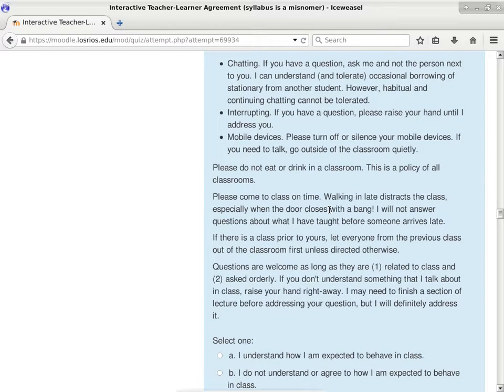No food and no drink in the classroom. We actually have a big sign here that talks about that, so we'll go ahead and respect those rules. Are there any questions about expected behavior in the classroom? Just the usual common sense stuff. If you have a question, raise your hand. I have not been known to ignore questions. Let me finish the sentence or the sentences that I need to go through, and I'll address your question.